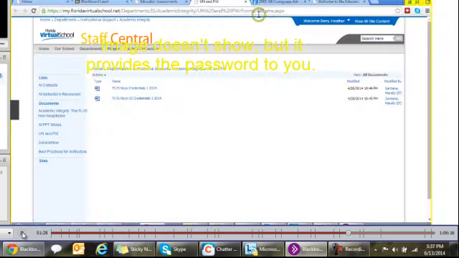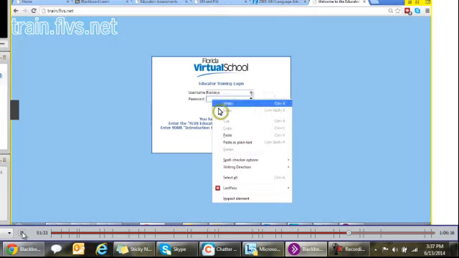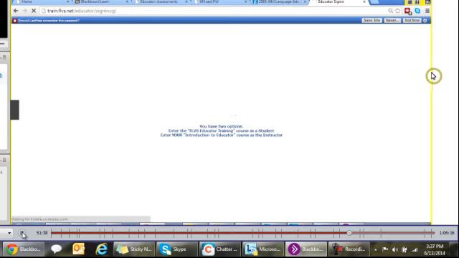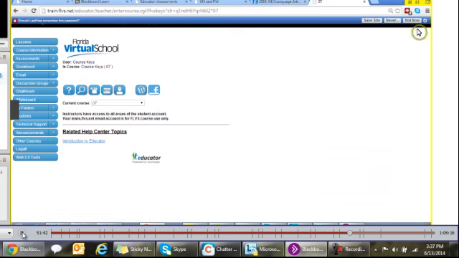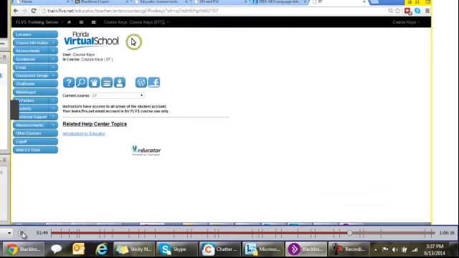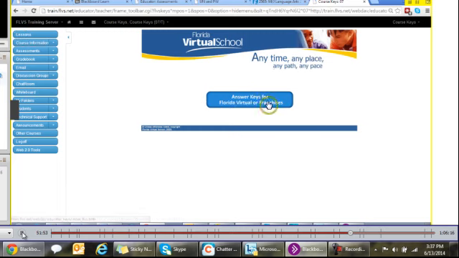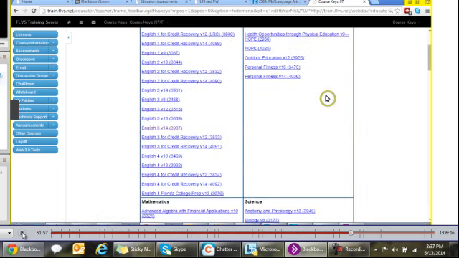I'm going to minimize that, come back to the course, paste in the password, and click log in. And it works. Please don't try to type it. Copy and paste it is the best way. When you get in, a couple more clicks. You're going to click lessons, and then you're going to click answer keys.